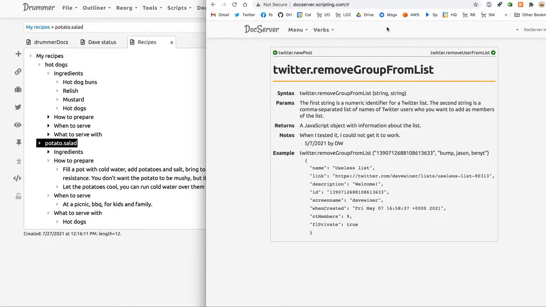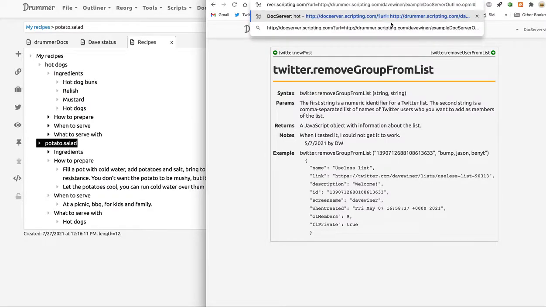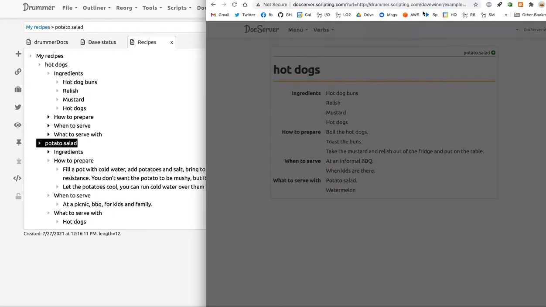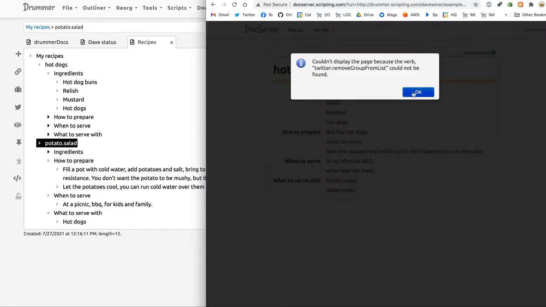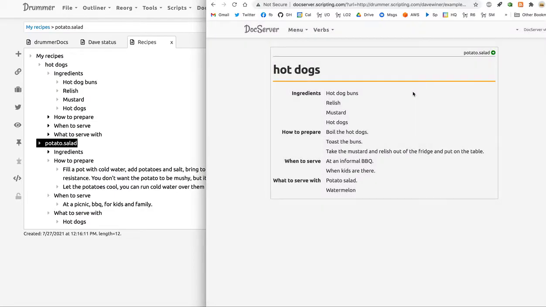But what I'm going to do now is paste in a URL that is still to DocServer. It's kind of scrolled off here, but it's got a URL parameter, and it's pointing to this outline over here, which is an example DocServer outline. And let me just pop that pound sign off there. Now you're going to see a dialog, and that will be gone soon.